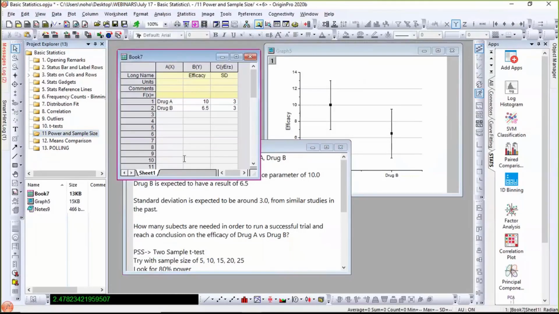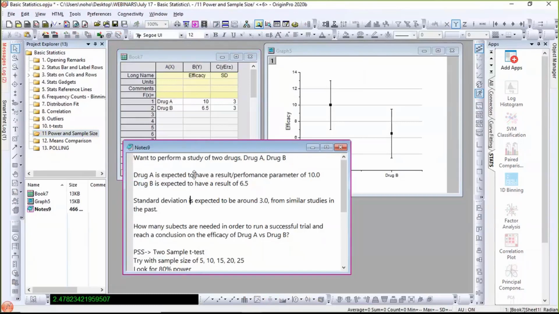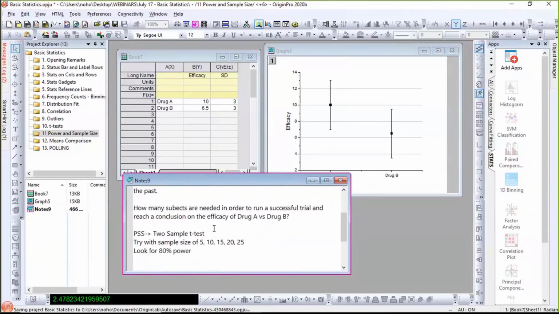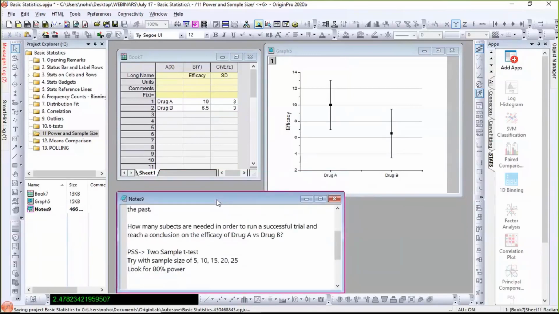I have a study that I am putting together on the efficacy of drugs A and B, and I think this study will result in drug A having an efficacy of 10 and drug B an efficacy of 6.5. These numbers are my estimates from some random trials that I did, and the standard deviation estimate on that data is a value of 3. That's my estimate. Now the question is, if I want to do a successful trial with drug A and B, how large of a sample size, how many people do I need to recruit to make this study?